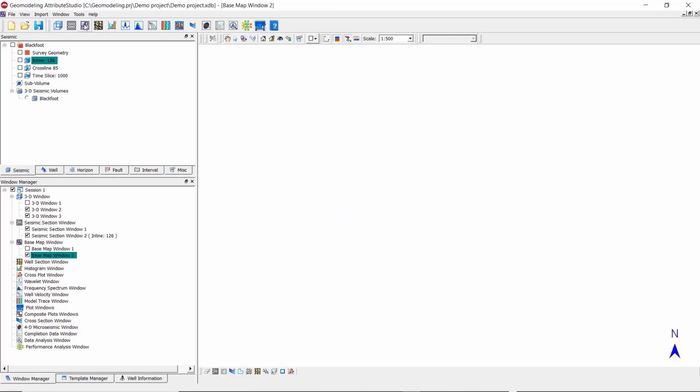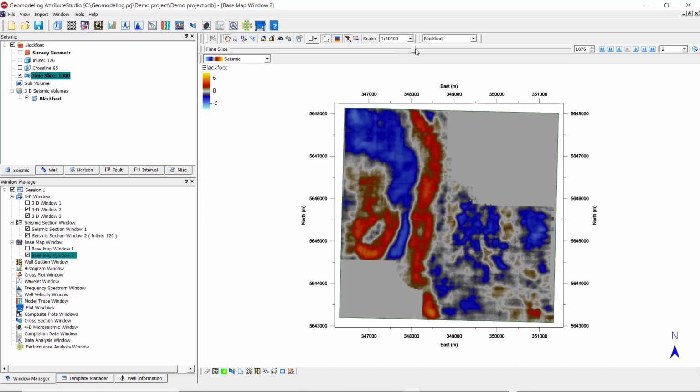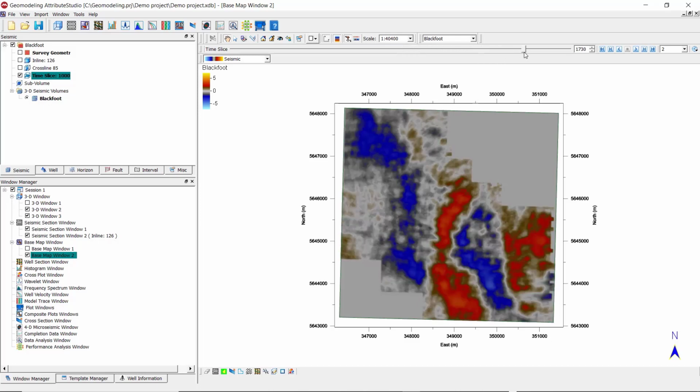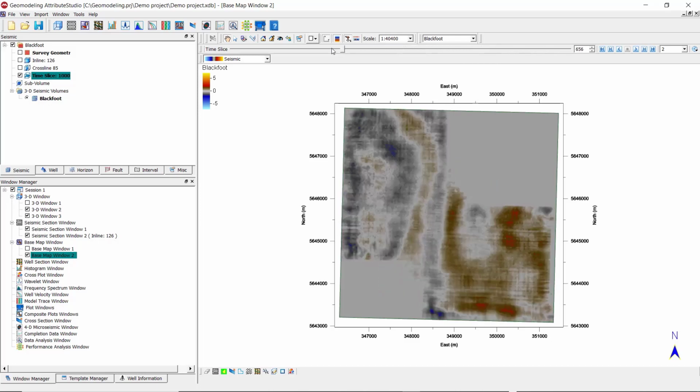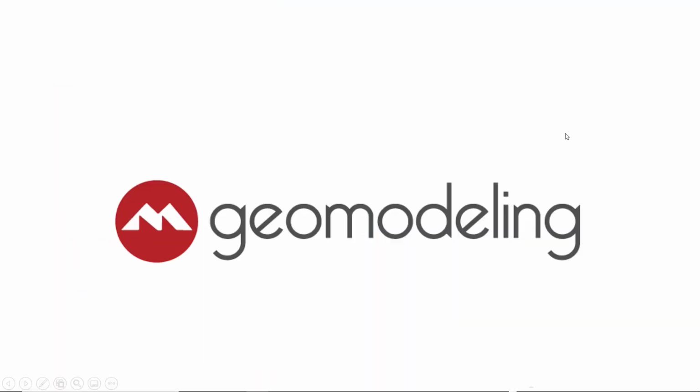And if you open a new base map window, you can display the time slice on the base map and change to different time slices to QC the seismic data you imported. This is the end of the video of importing 3D seismic file into Attribute Studio.